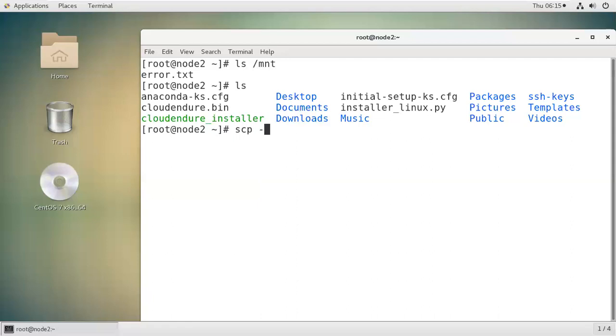So basically, if SSH is configured, you will be able to use SCP, that is secure copy. The secure copy works with the help of SSH only. It will copy the files in a secure manner. In the background, it uses SSH. Right? So cloudendure.bin, I want to copy to node 1, colon, slash root.